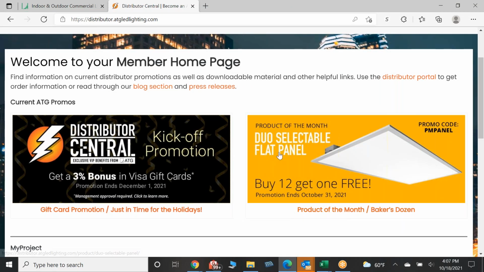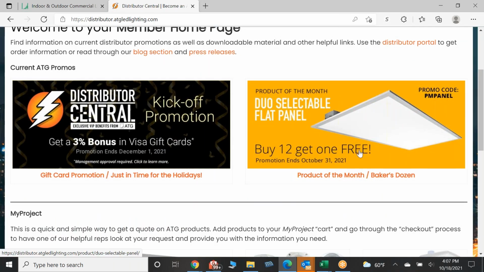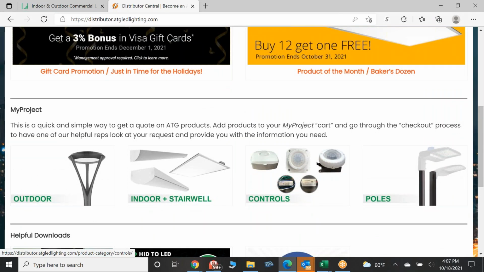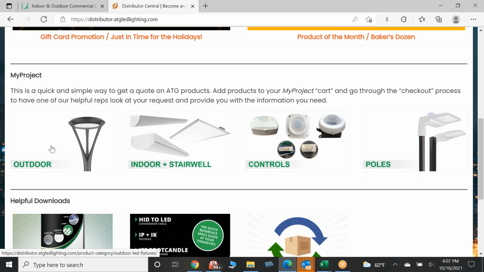The other thing you'll notice here right away is that we have a product of the month. This month it is the flat panel. We call it the Duo because it is wattage and color selectable. And so that's the product of the month. It's a baker's dozen. You buy 12, you get a free one. It's a great deal. And also on this homepage, you'll see that you can directly access various product categories that we are in, whether it's outdoor, indoor, controls, poles.